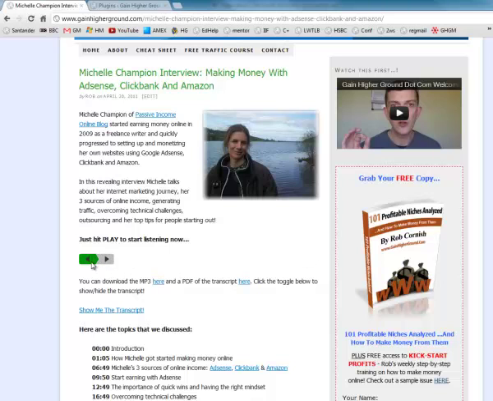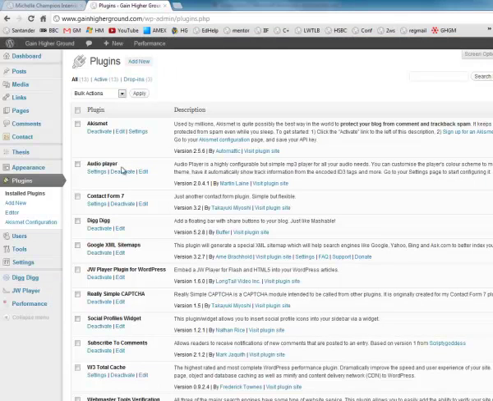Okay, so I hope you saw that. It just creates this little player that pops out, and you can play an audio file. Very useful for audio interviews. So that's Audio Player.